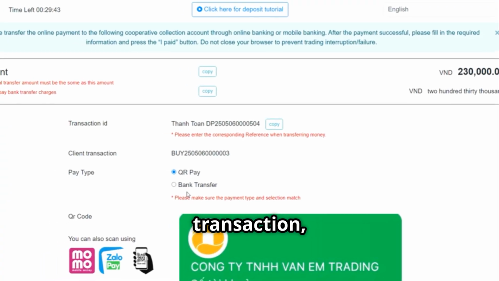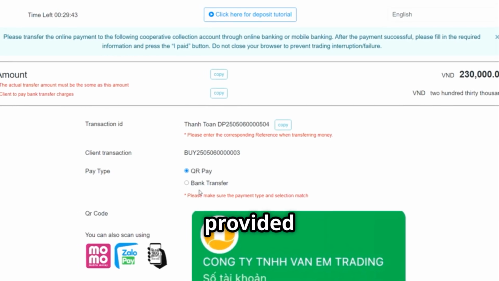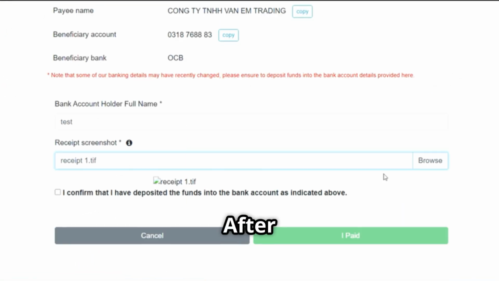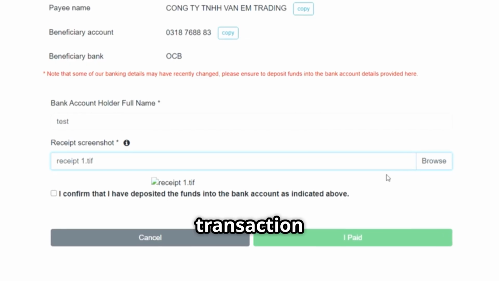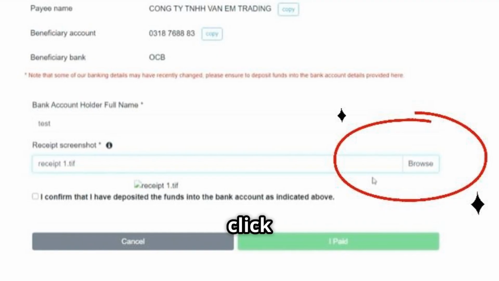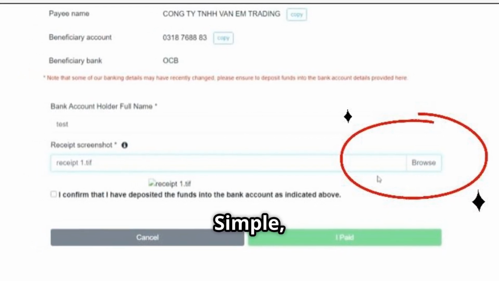To complete the transaction, transfer the payment using the provided account details. You can use QR Pay or bank transfer. After you've made the payment, enter the transaction ID and client transaction number. Upload a screenshot of your receipt and click I paid. And that's it. Simple, right?